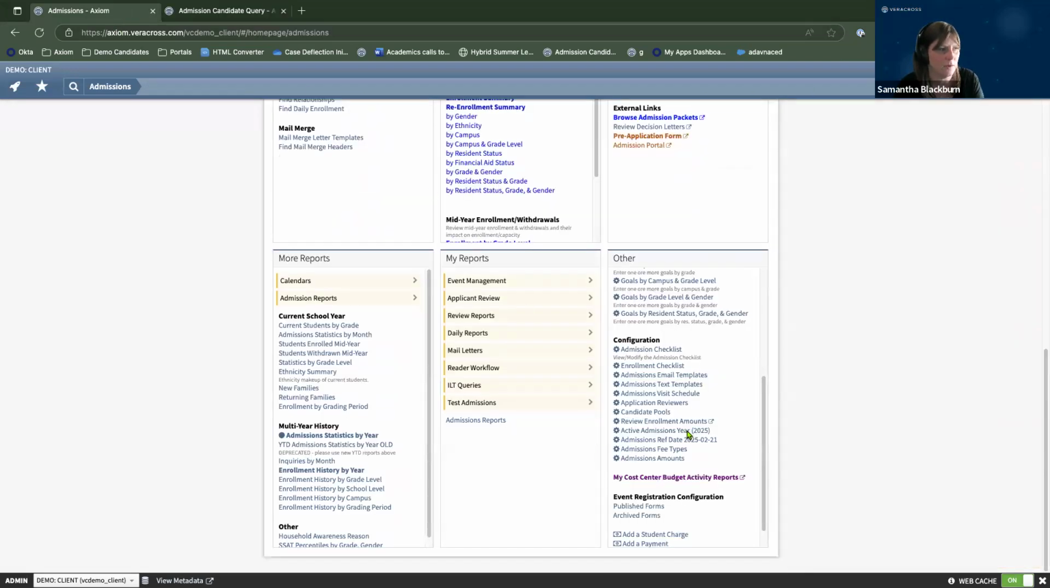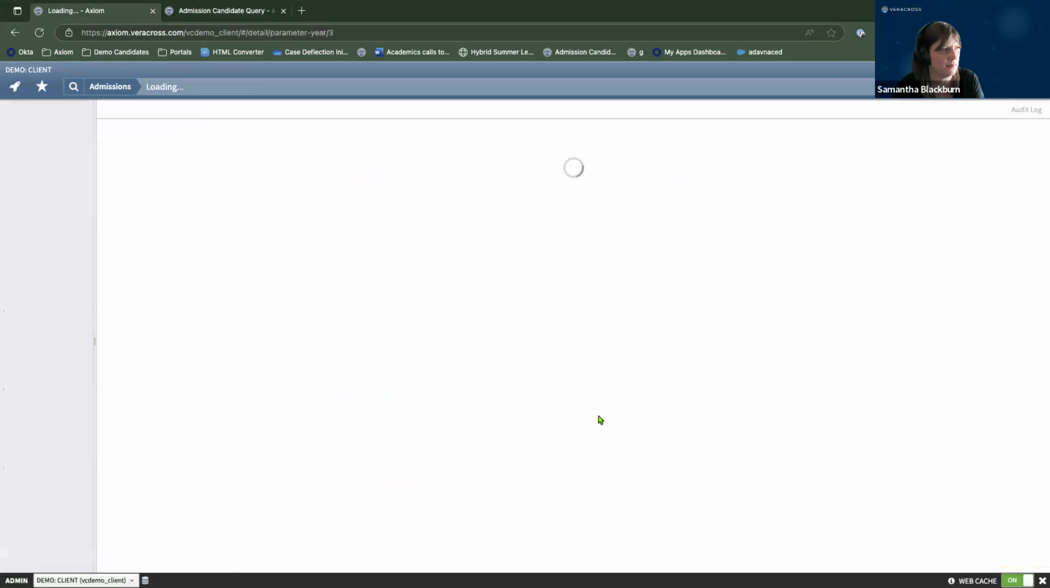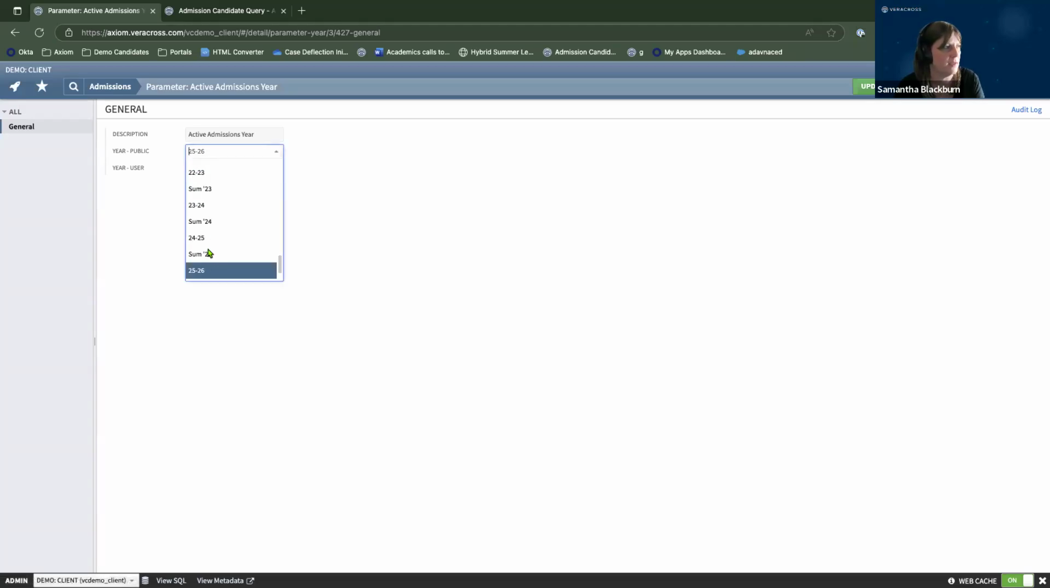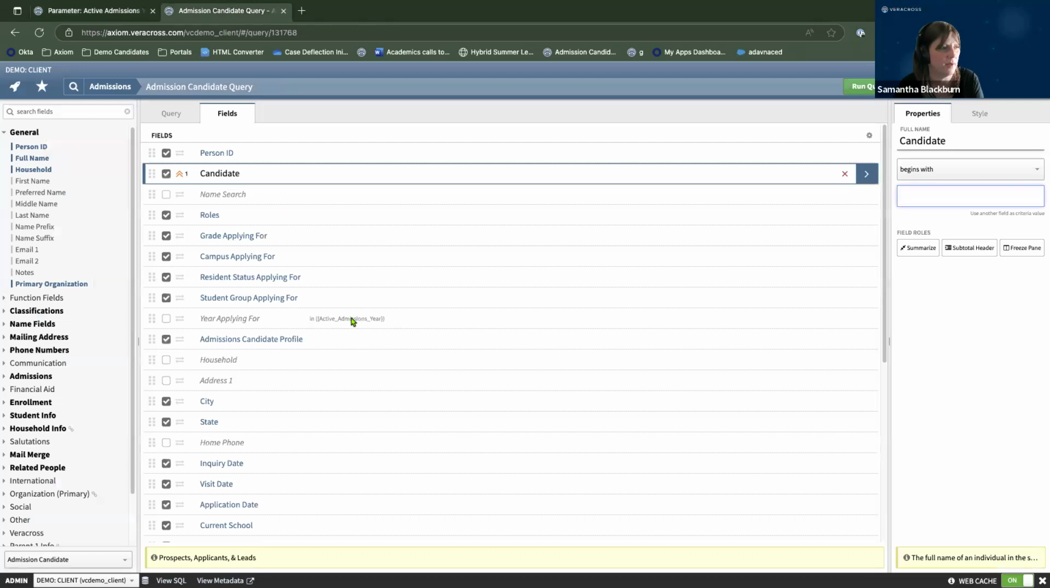As a school, you can change this. If your main focus is not 25-26 anymore, you're opening up your 26-27 season, you can click into that parameter, change it to the 2026 parameter, and update it. Then when you go back to that query and run it, it's only going to pull 26-27 candidates. Okay, so that's how the active admission year works.